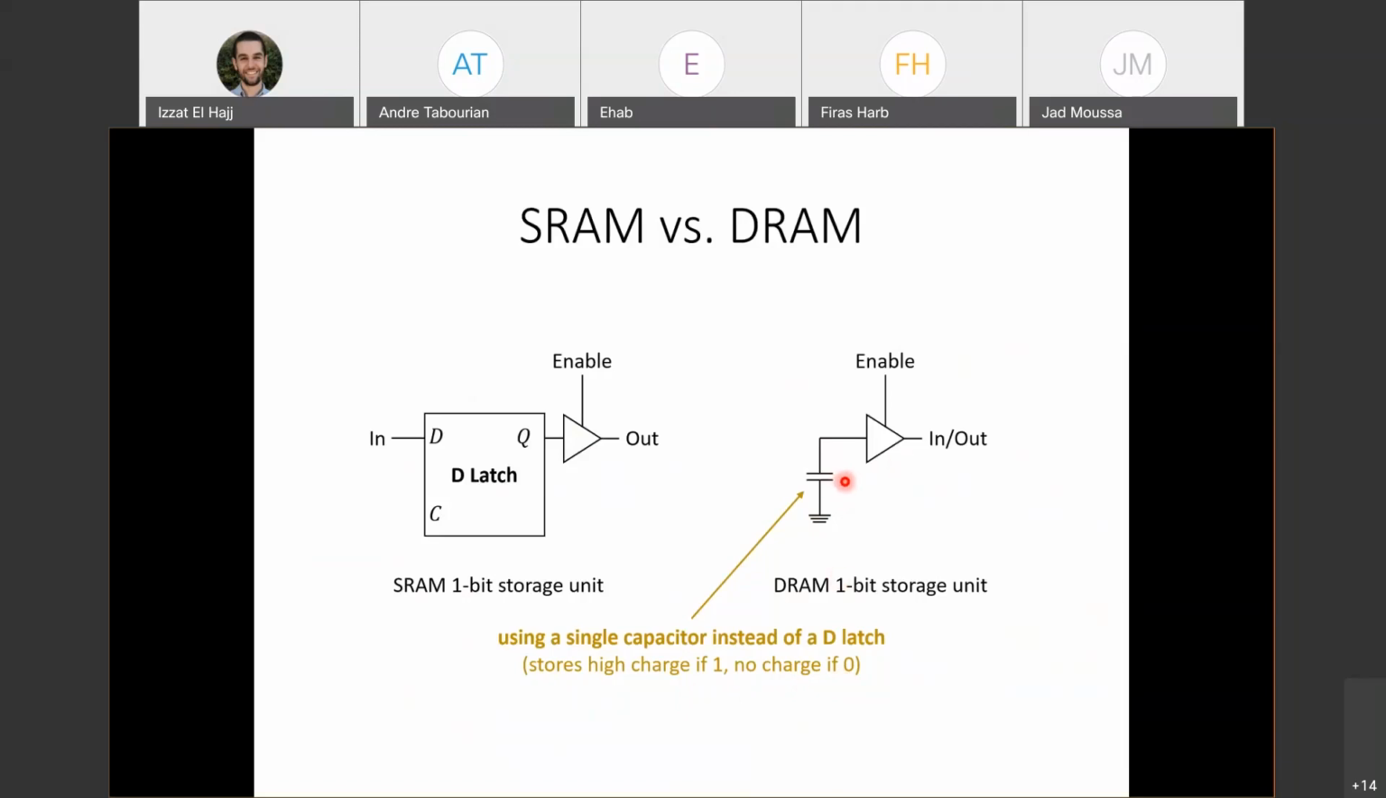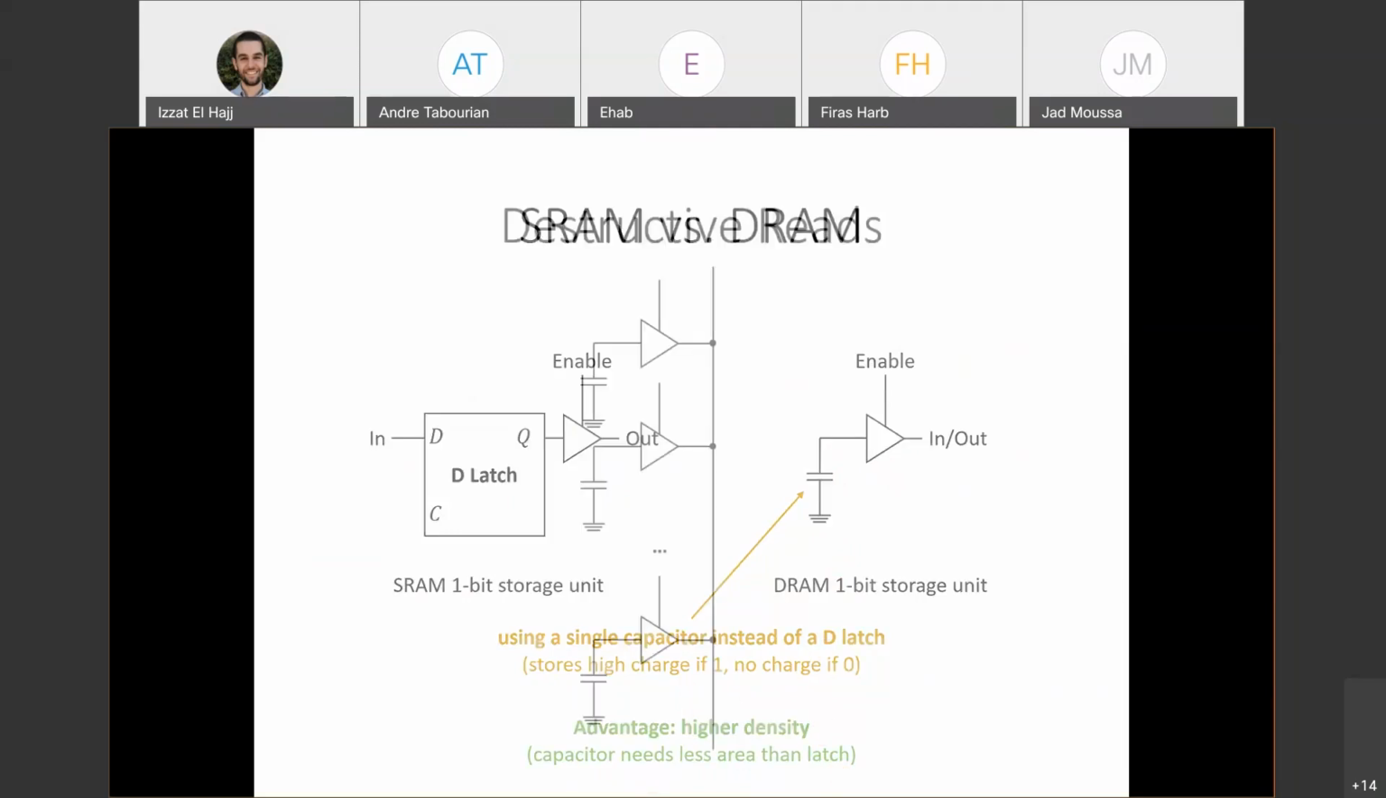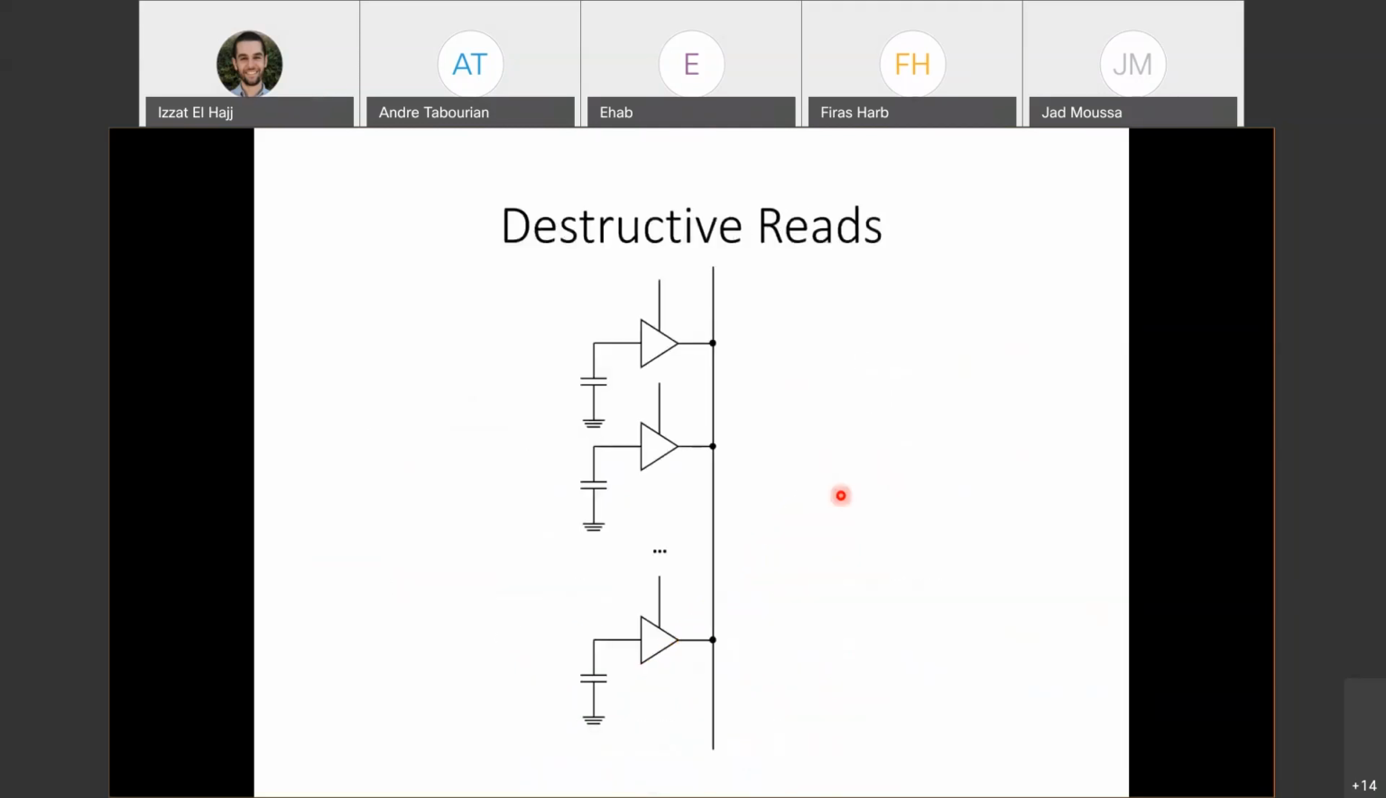Okay, so this is great. The advantage of this is we have higher density because capacitors need less area than a latch. We have one capacitor versus many transistors, but obviously there's a disadvantage, and let's see what that is. So the disadvantage is we have something called destructive reads.